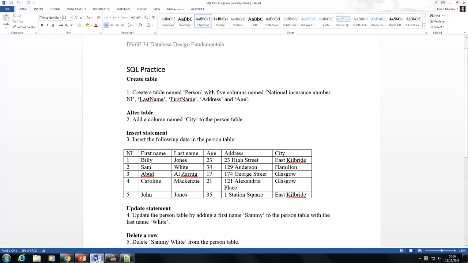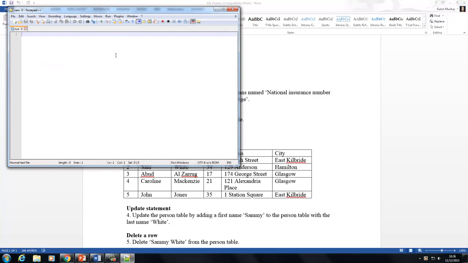We are now going to run through a few SQL practice exercises. The first exercise that we're going to do is to create the table. So if we start up our script file, and we're going to start by creating our table. So create table person.